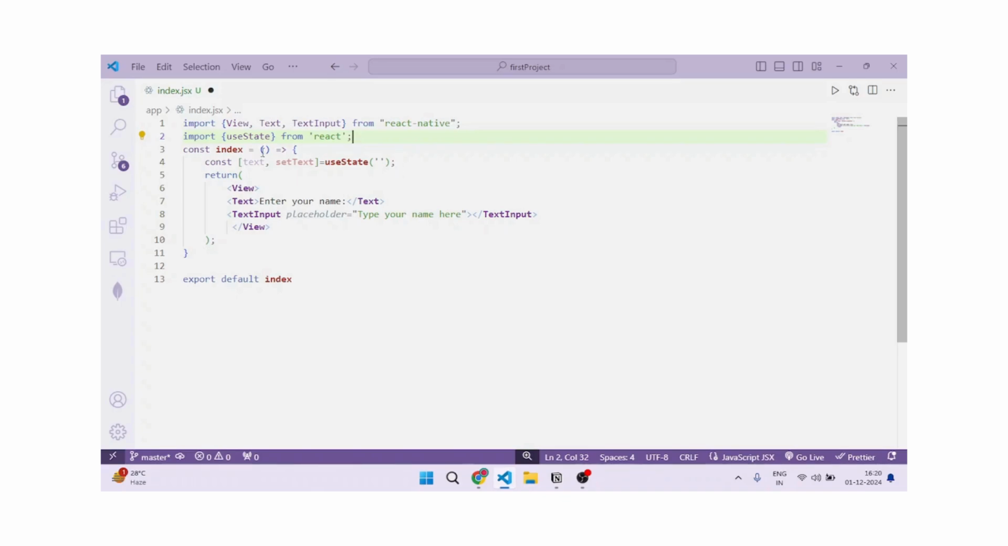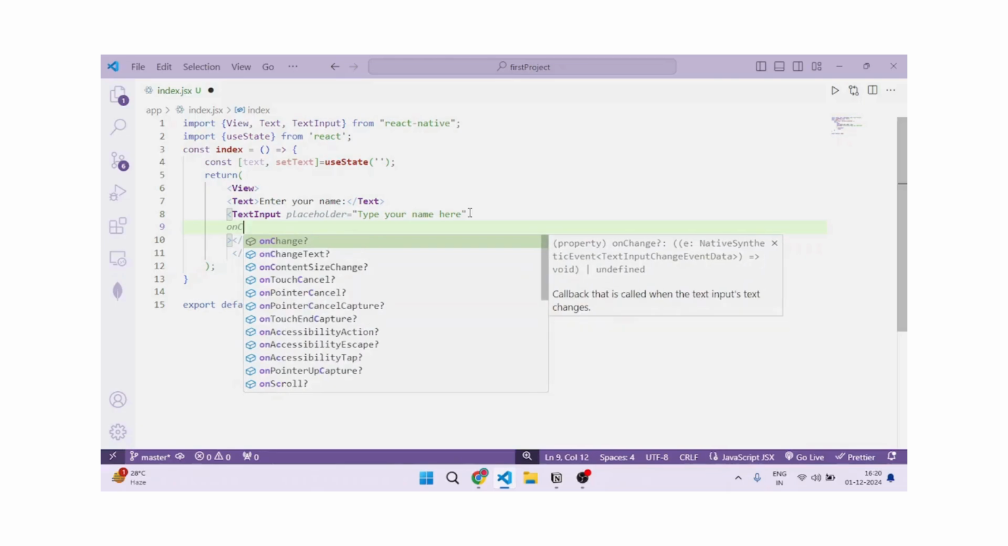So now we've created the hook. What you need to do is go inside the text input opening tag and click enter. A new line will come up, and now you can type on change text.